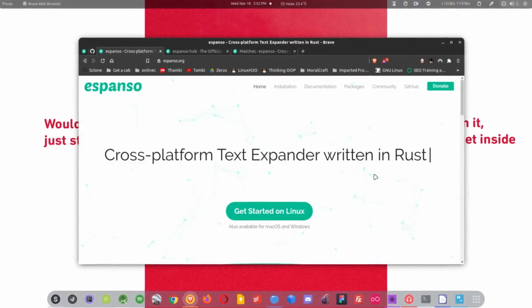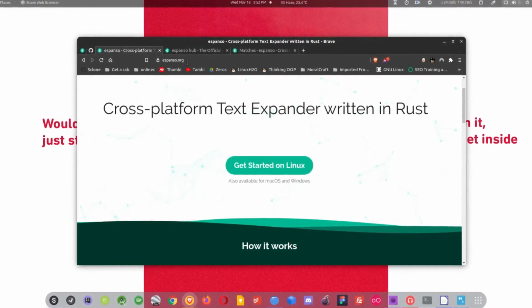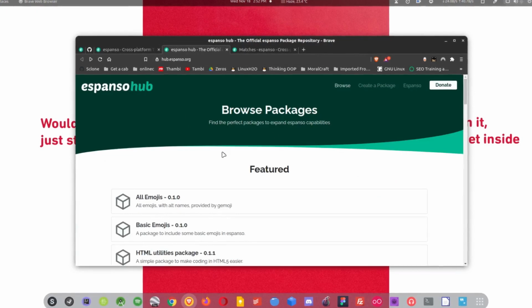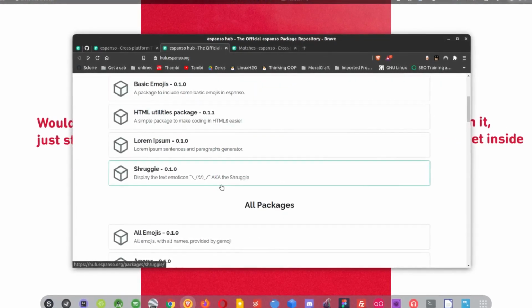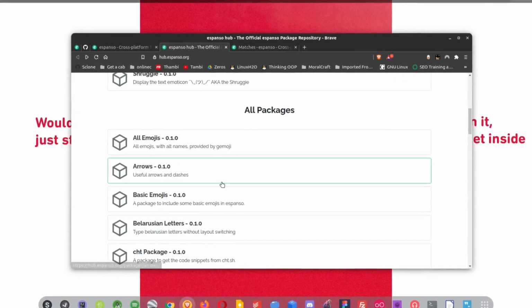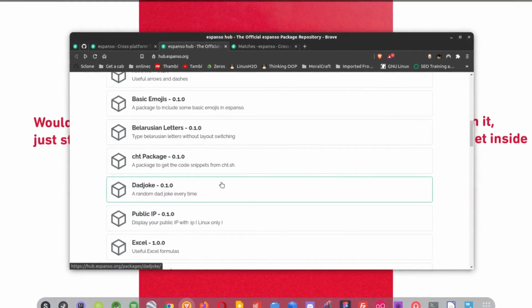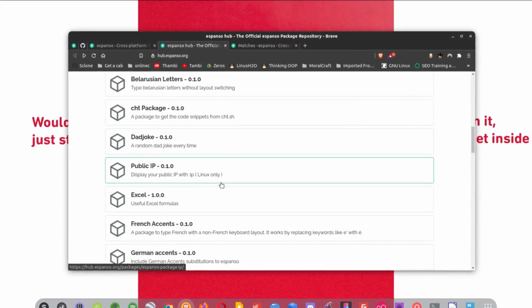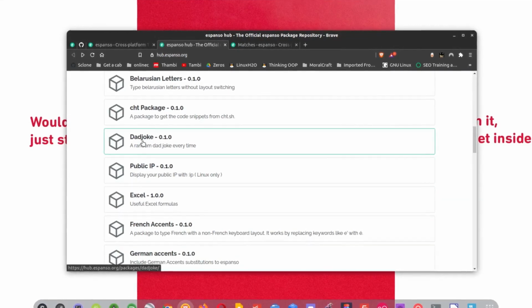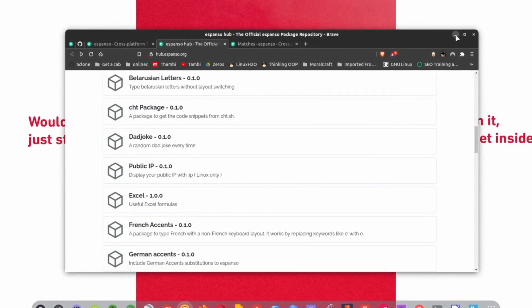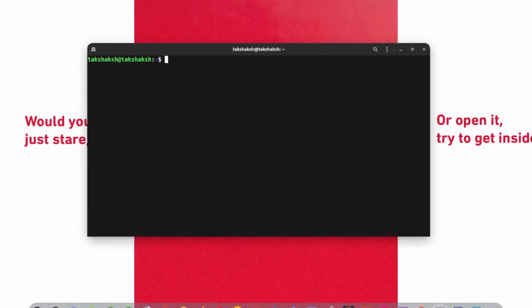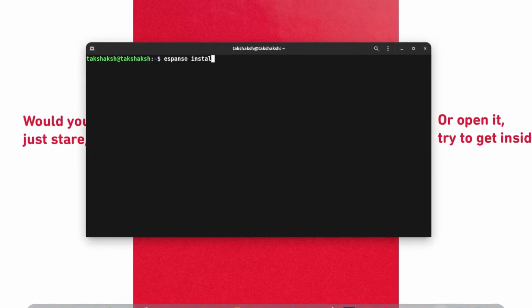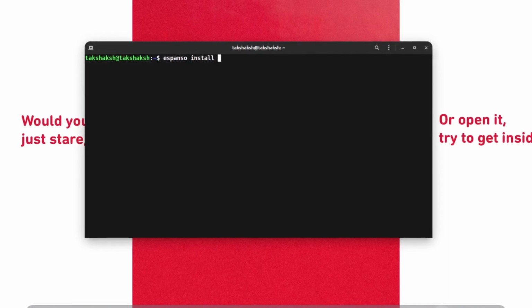If you are not able to find any particular use case, then you can always go to the packages section over here. So this is the packages section for Espanso. It's like an extension. So you can install a particular package in your system and it will simply enable the functionality. For example, if you like dad jokes, then you can install the dad jokes package in your system. For that, you can simply type espanso install and then the package name, dad joke.